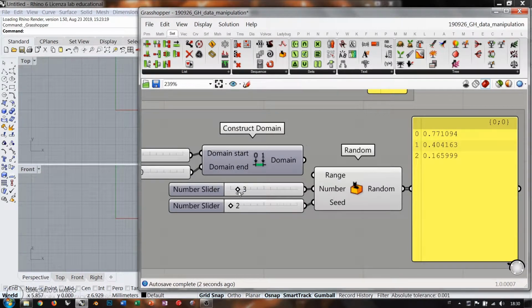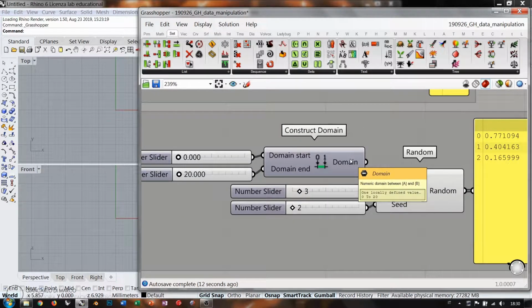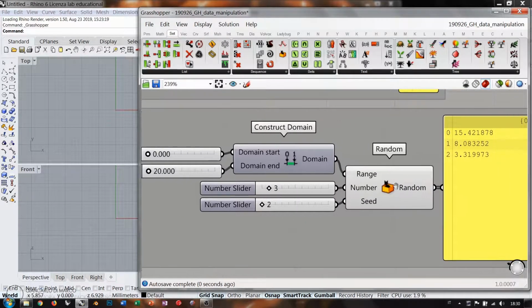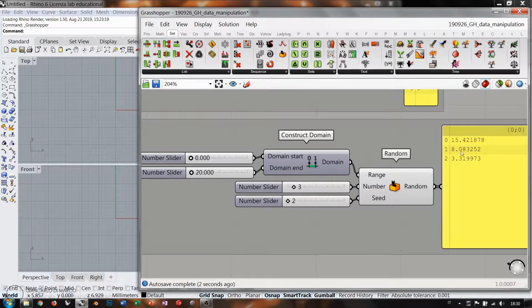So normally the random generator has this default range, which is set to 0 to 1, the normalized range. But you can also customize this range with a construct domain, for example. So now our 3 random values are being picked inside this domain between 0 and 20. But of course, we can change it according to our needs, and also we can shuffle the values inside this domain. Well, not exactly shuffling, but extracting 3 different sets for each seed that we change here.